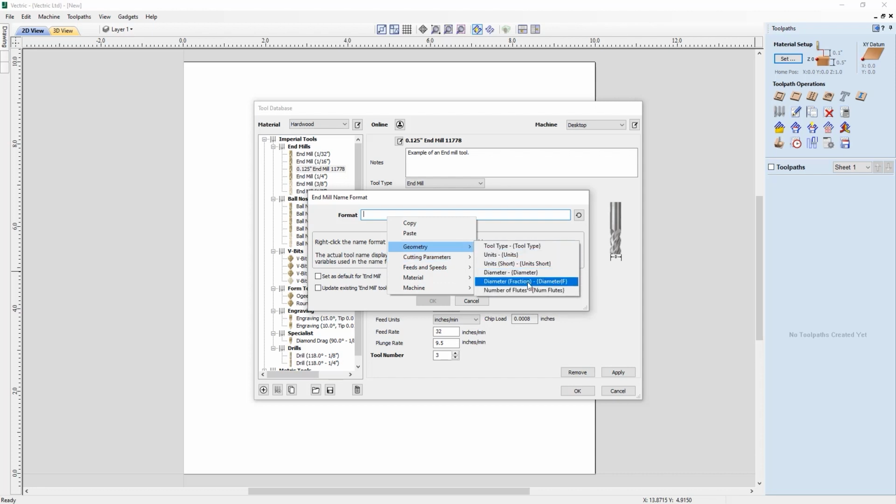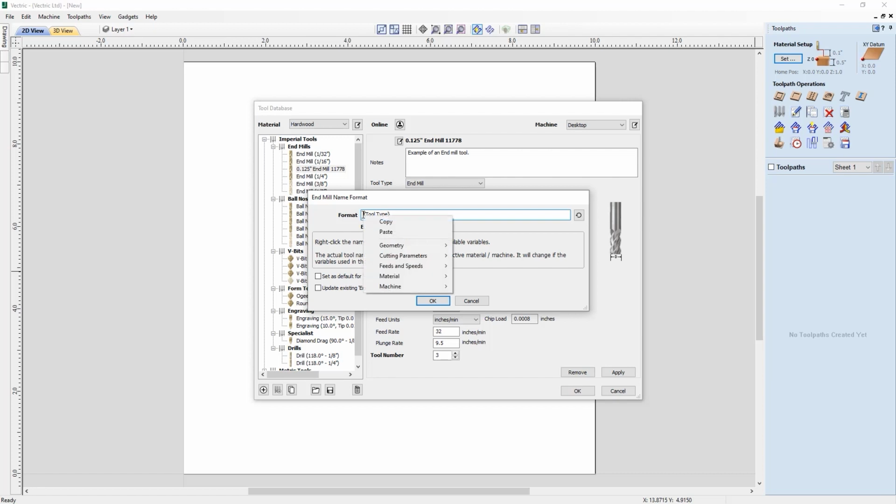Okay, so we can have options for the geometry of the tool, cutting parameters, feeds and speeds, and then various material and machine options. So for example, we could say we want to specify the tool type here. So we could put in the tool type, and you'll see here we've got the variable, but here we're able to see what that is. Maybe in front of that we want to see what the size of that is. So we could right click, go to geometry, and then we could put in diameter. So here we're now displayed 0.125 end mill.